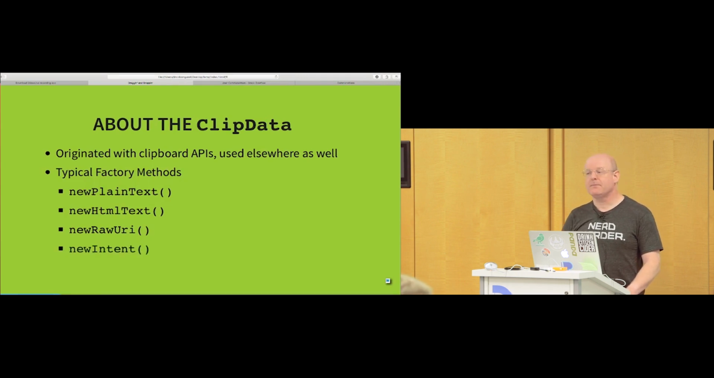Or newIntent, where you can say, okay, I'm going to have a full intent, maybe with a URI and an action string, and maybe some extras, or whatever else you want to package into that, where in theory, you're trying to convince the other applications to go use that intent for something like starting an activity. There are other ways of setting up one of these ClipDatas, but typically, you'll be able to get away with using one of those 4 methods.